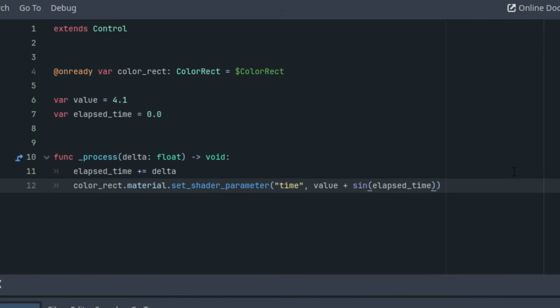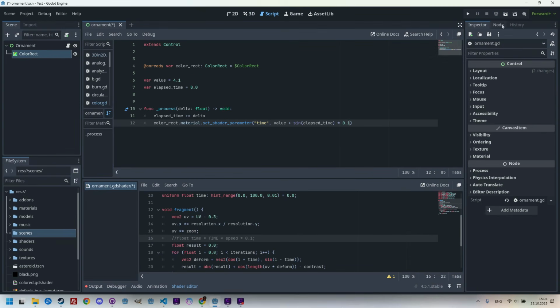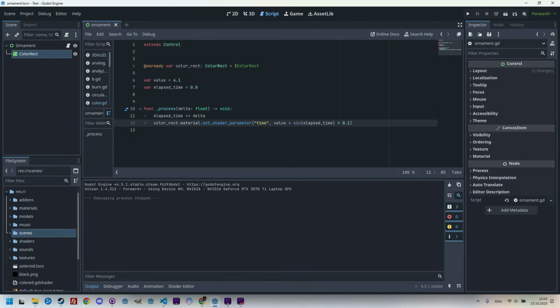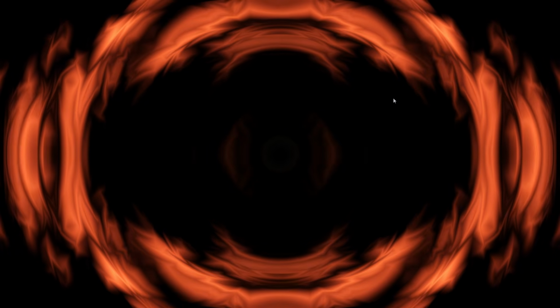And I guess it would be too big of a change. So let's multiply that by 0.1. Okay, and I'll try it out, starting the scene. Yeah, looks nice. Maybe it's too fast, so let's get out of that and multiply the elapsed time by 0.1. Trying again. Yeah, I think this could be quite usable.